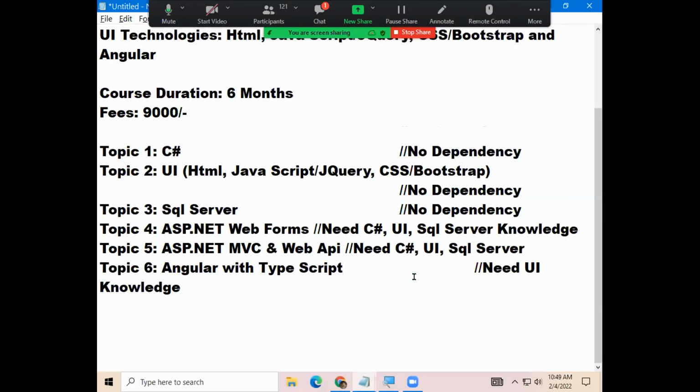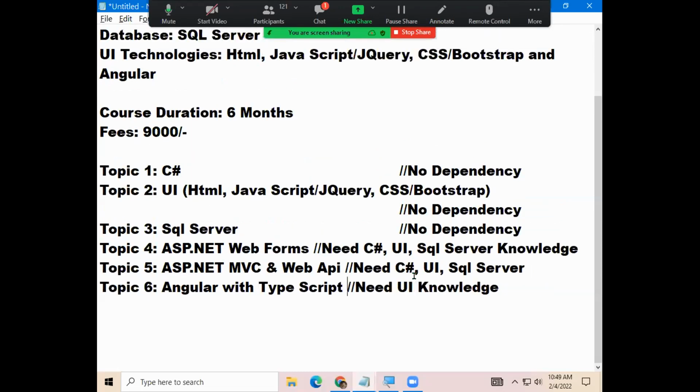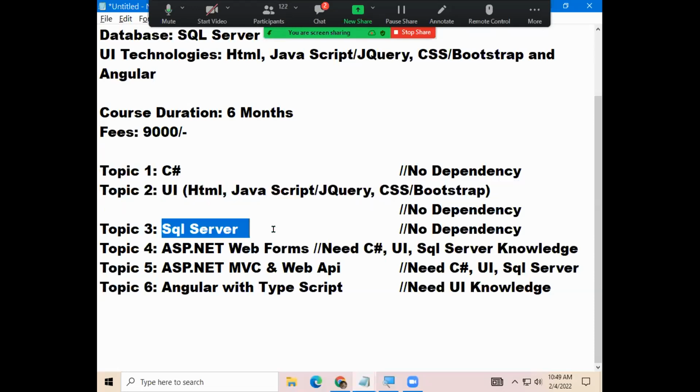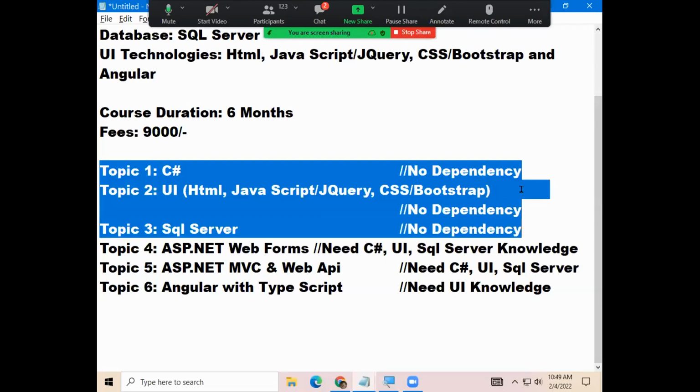And lastly, what you'll be learning is Angular with TypeScript, and what you require is knowledge of UI. Are you clear? For the first three things, I said there is no dependency: C#, UI, SQL Server. So you can do these three independently.